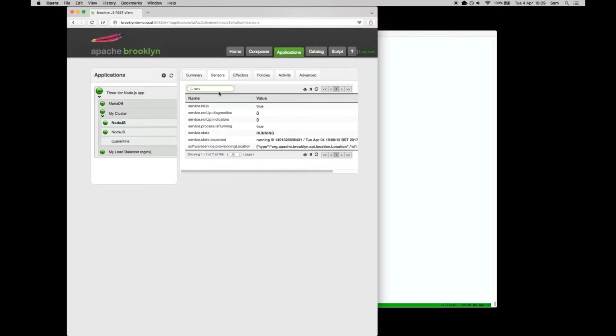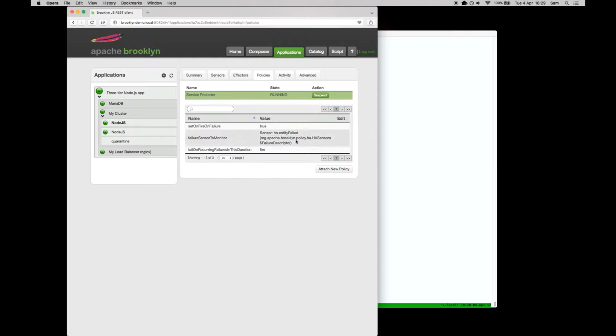So the entity publishes a service is up sensor. When this is false, the service failure detector triggers an event on the sensor monitored by the service restarter policy. The service restarter then attempts to restart the process. So for example, if the process crashes for whatever reason on the machine, the service restarter policy will kick in and attempt to restart it.